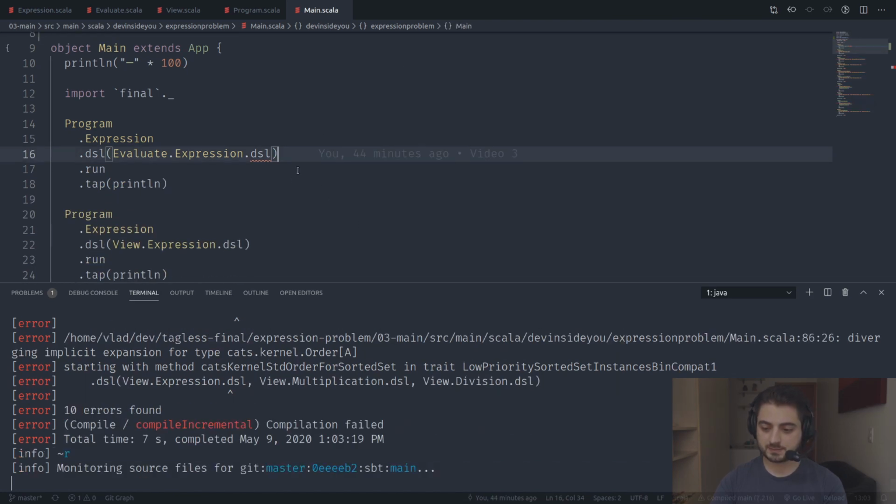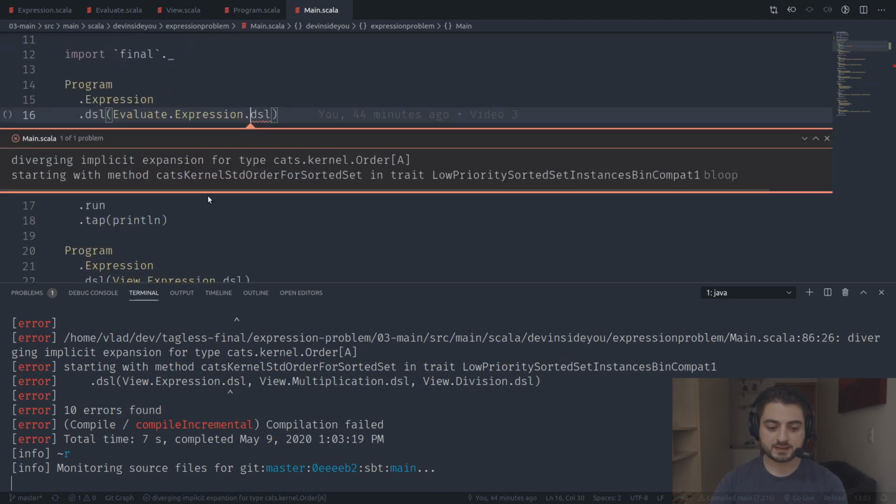All right, so it took some time, but basically it says divergent implicit expansion. This is probably the most confusing error message in most of Scala. And every time you see this, it basically tells you that it cannot figure out the type. So my hunch is that the type reconstruction algorithm is not deterministic. So it probably tries to figure out the types from both sides, from two sides.